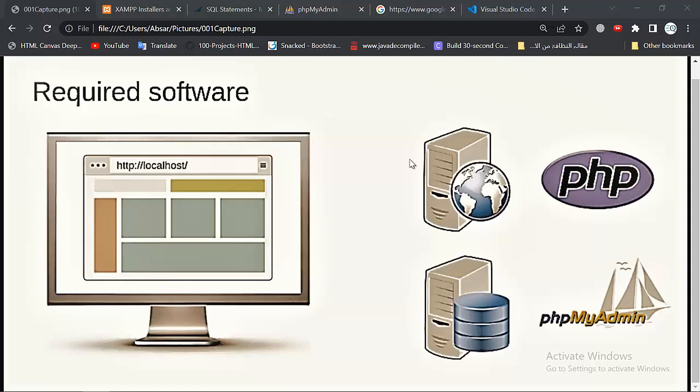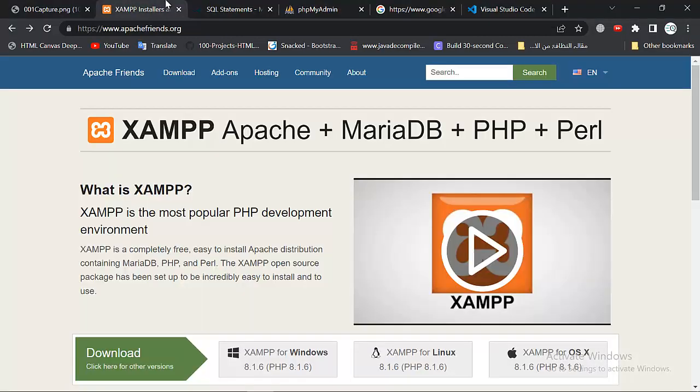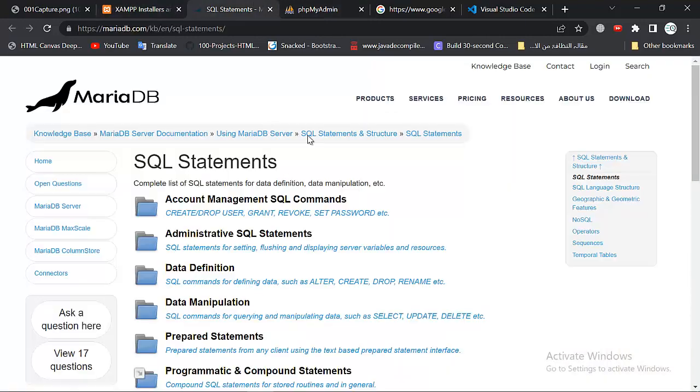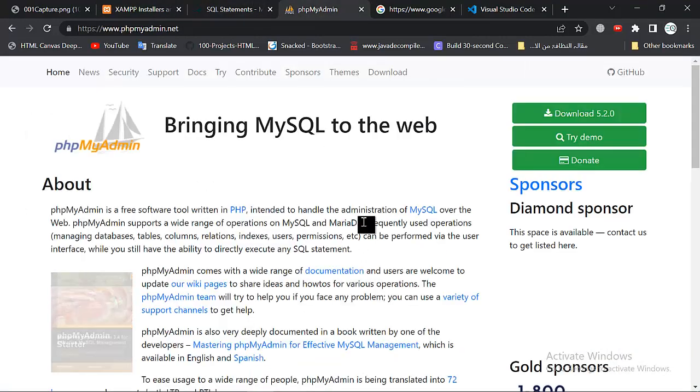Whatever your operating system, there are many software packages available that will install and configure all of these for you at once. One of the most popular is XAMPP. This gives you Apache web server with PHP, MariaDB, and also phpMyAdmin.